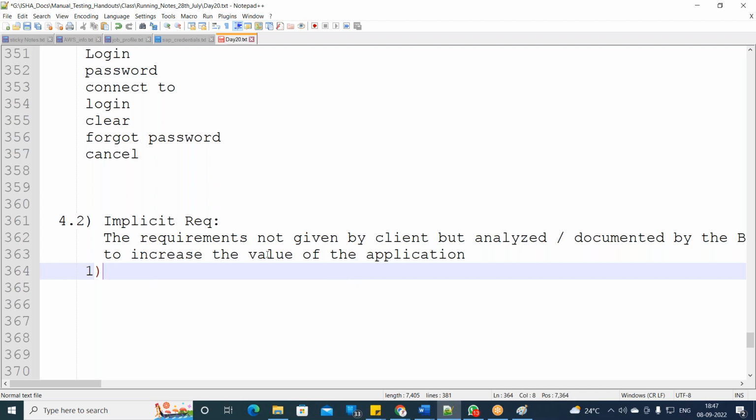To improve the value of the application, let me write down some implicit requirements, which the client has not given, but the business analyst has cooked up.